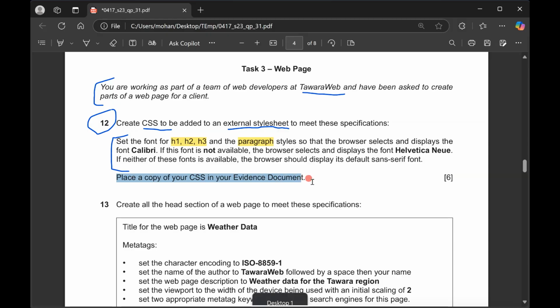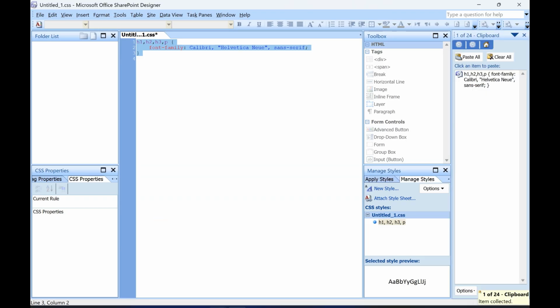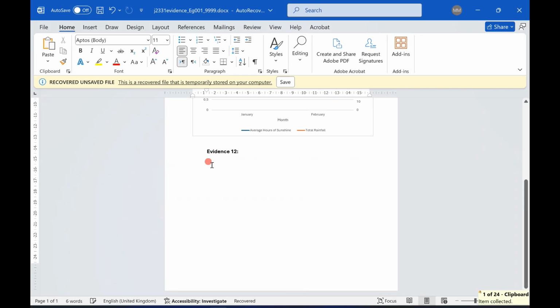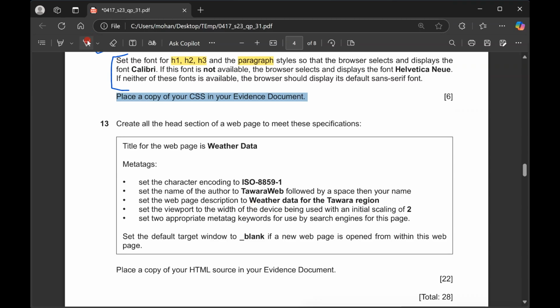Yes, place a copy of this CSS in your evidence document. So I'm going just to copy it like this. And I'm going to go and open my evidence. This is evidence 12. And then I'm going to put it there, make it bigger a little bit, and that's it for this part. Any question regarding this part?